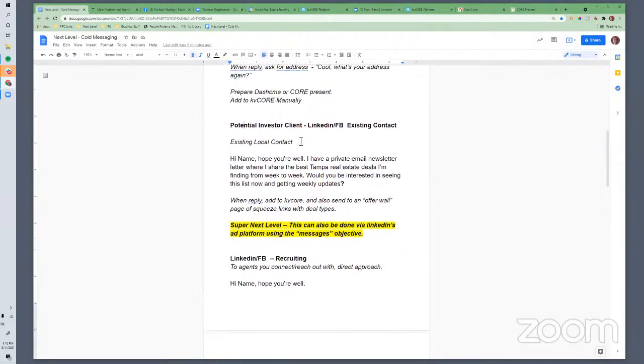So potential investor client, I have this yellow highlighter here, and I'm going to do a separate video about this and put it in the members area. But I've been playing around with LinkedIn's ad platform and sending messages in mails and paying per message.